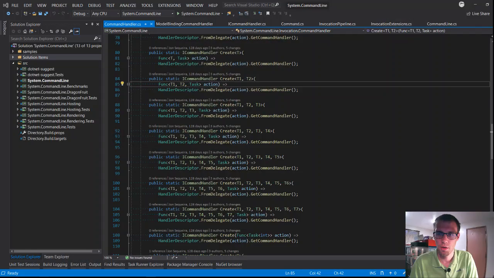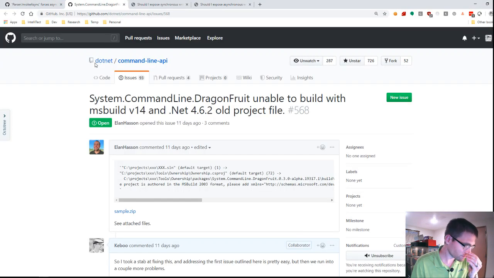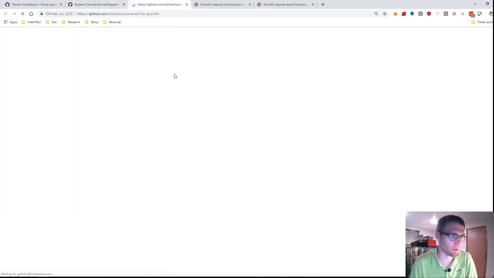So I'm going to flip over to sharing my screen, and I will catch everyone up to where we were at. So this issue came in because System.CommandLine Dragonfruit lets you create strongly typed main methods. So what that means, let's jump over here and I'll show just a quick example from the wiki.